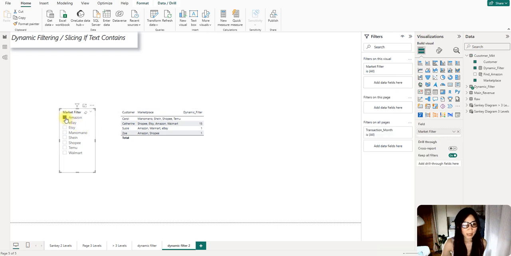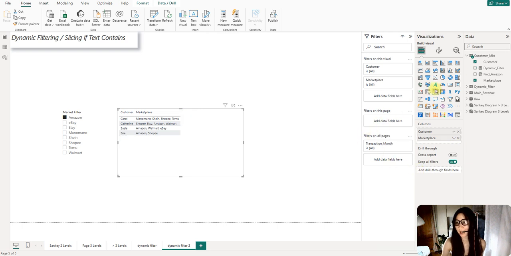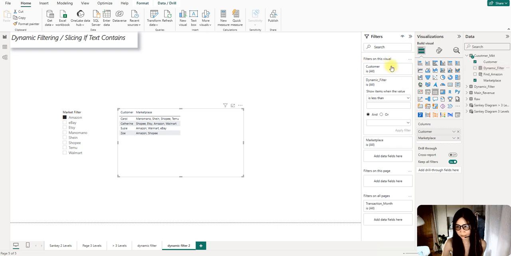And to have a clear table, we do not want this column to show here because it might confuse our end user. They won't be able to know what this means. So we want to hide it, but have it still work on our table. I'm going to remove this one and put it into the filters on this visual. Remember to click on the table and drag this field into this part, filters on this visual.